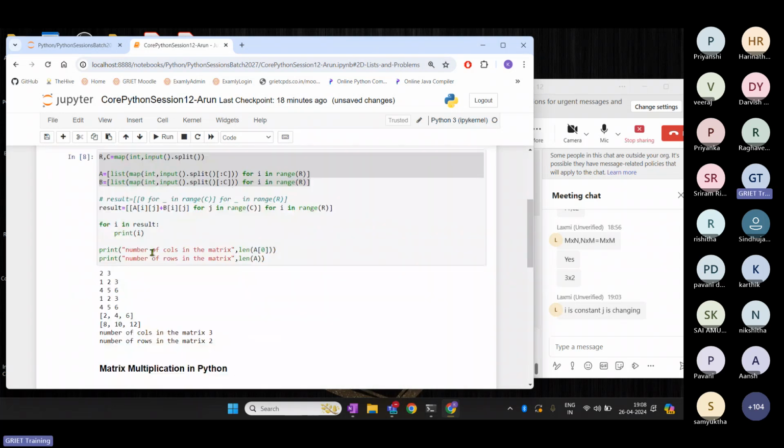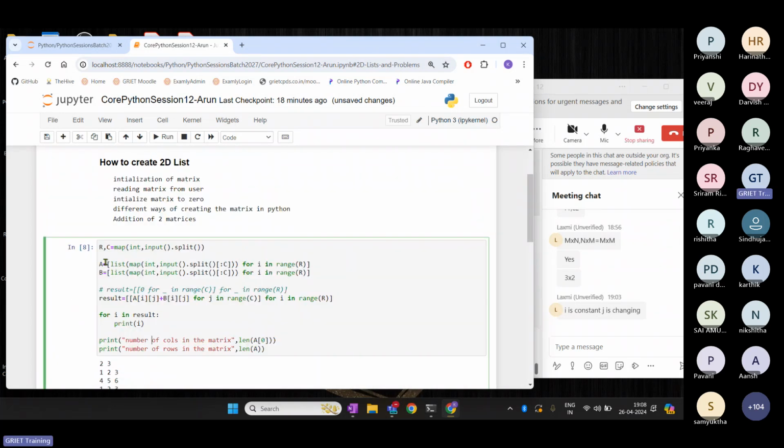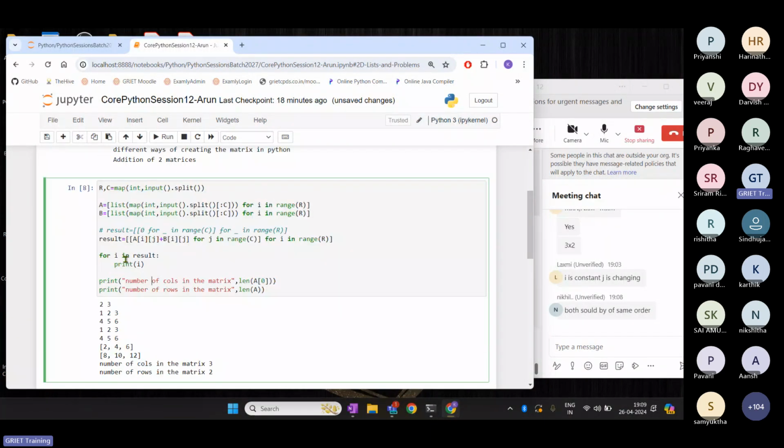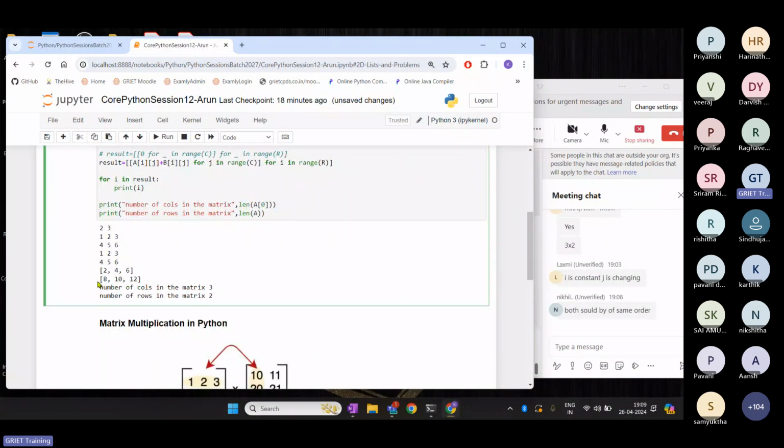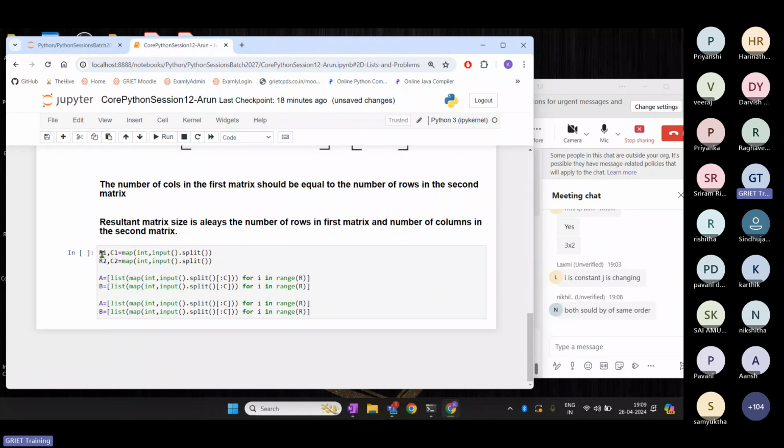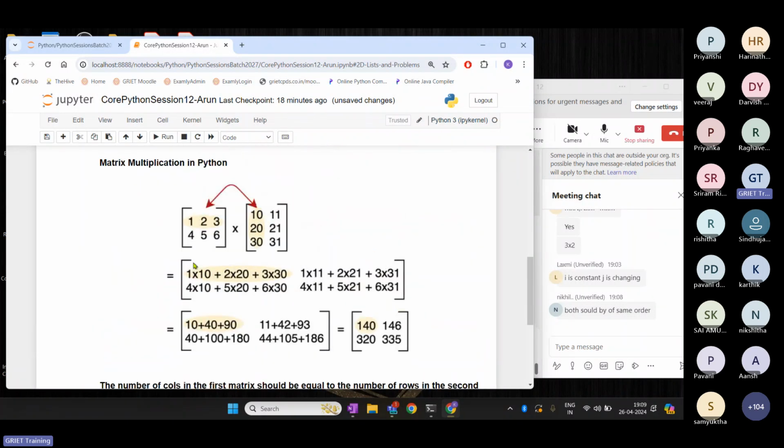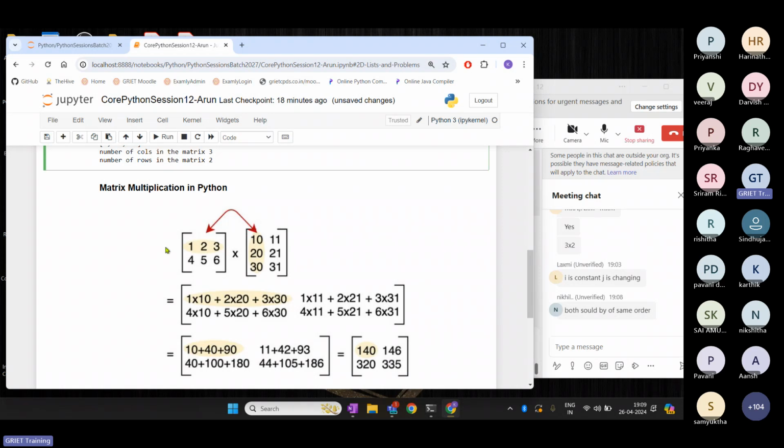Can anyone tell me why I have not taken separate row and column values for the matrix addition? Only one row and column value, based on that I'm adding. Why? Like I explained in the last session. What is the reason? What is the condition for addition of matrices? Very good. So for matrix addition, the order of both matrices should be the same. But it need not be the case for matrix multiplication, right? They can be different. But what should be the same? Only the number of columns in the first matrix should be the same as the number of rows in the second matrix, right?